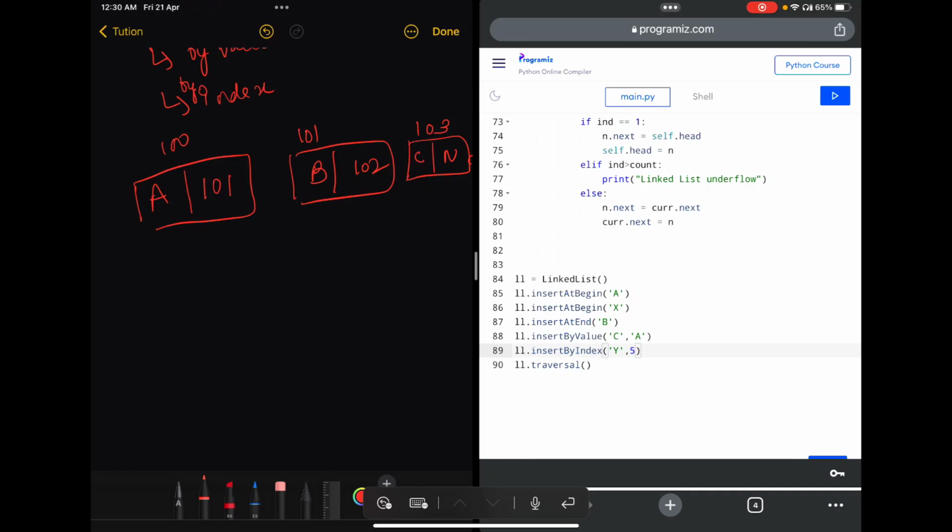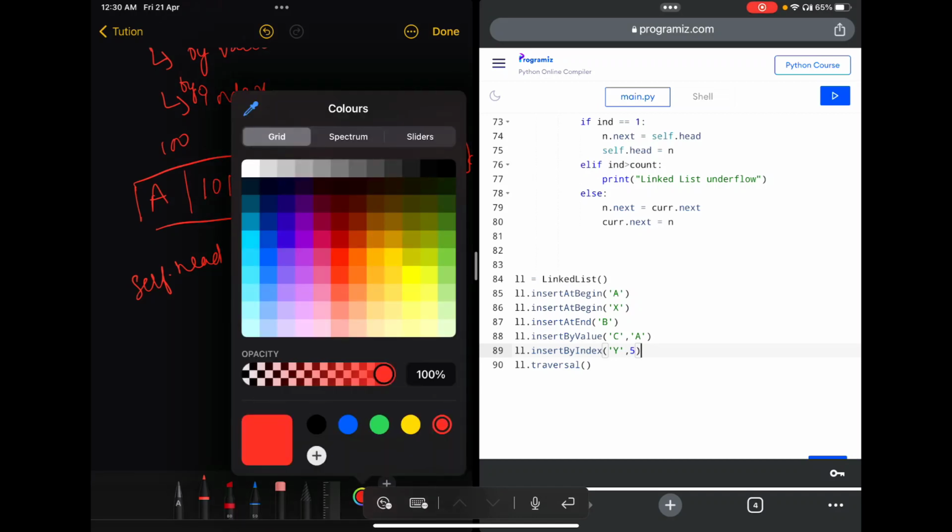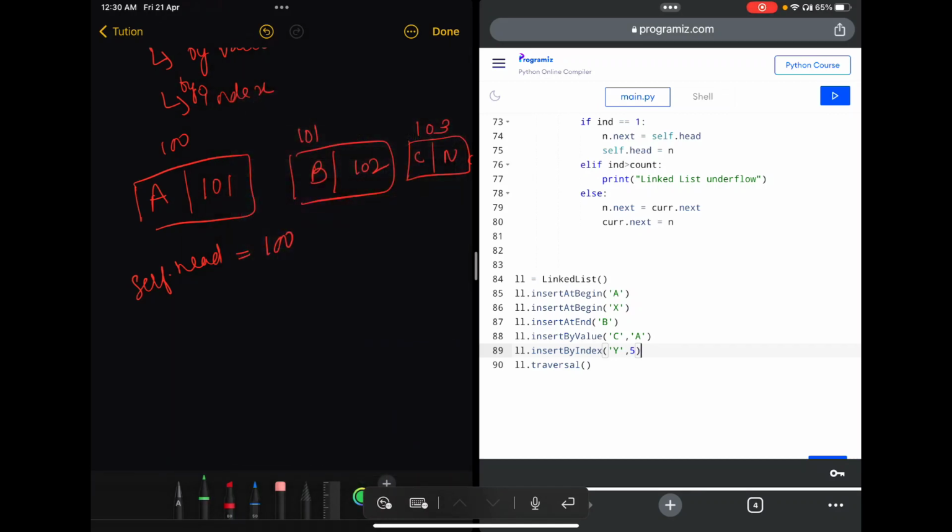Since A is the entry point in our linked list, that means that self dot head will be storing the reference of A, which is 100. So self dot head will be storing the reference of A. Now what I want is I want to delete the first node. Okay, delete at the beginning. I want to delete this first node.